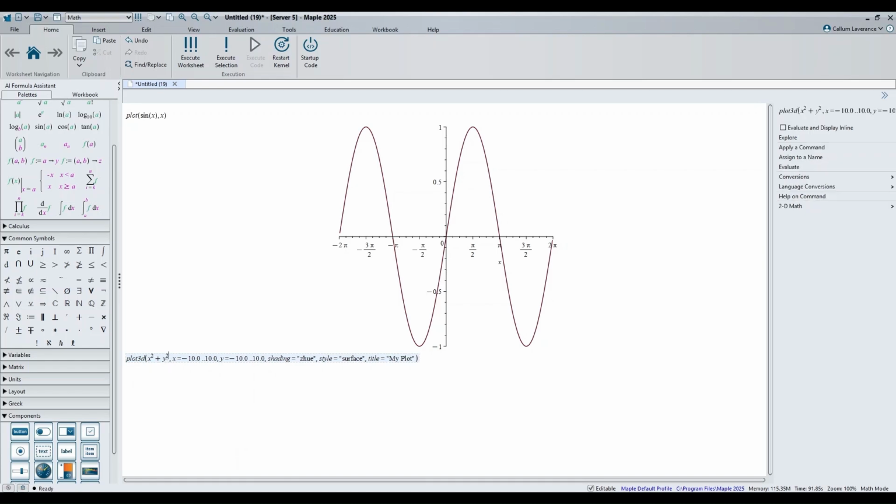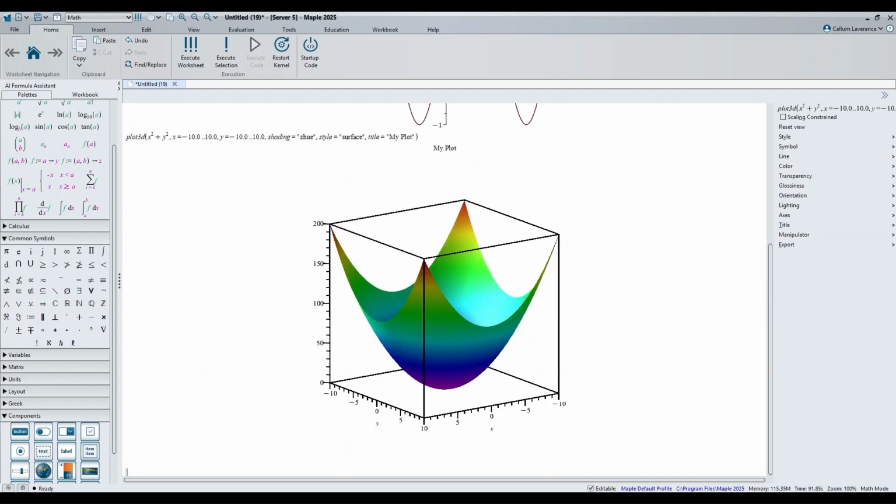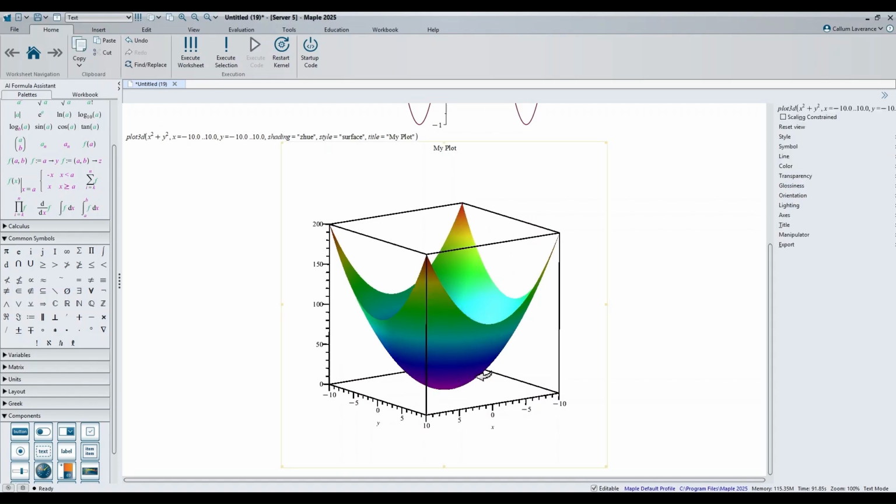Then what these different customization options are doing is we're assigning the range of -10 to 10 to both the x and y axis, as well as the shading style Zoo, which is one of my personal favorites. Additionally, we're choosing the style of surface, and we're giving the plot a title of My Plot. Now, if I hit enter, we can see that a plot with all these customization options has been generated.